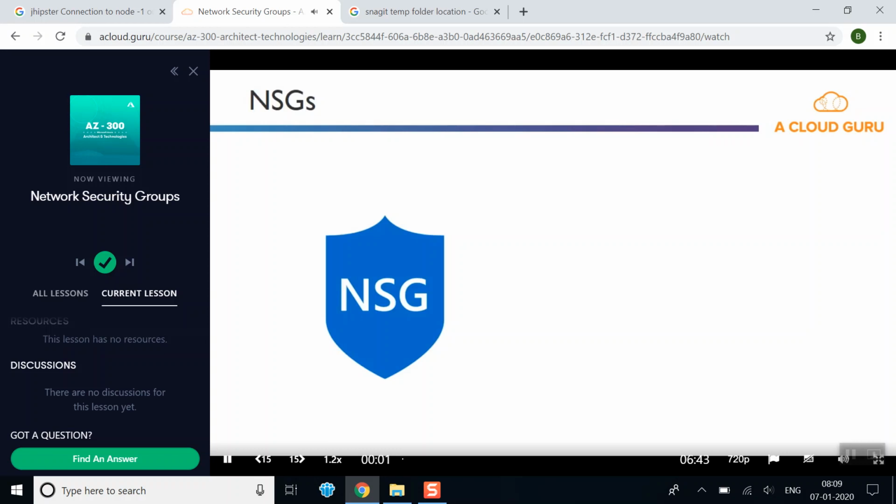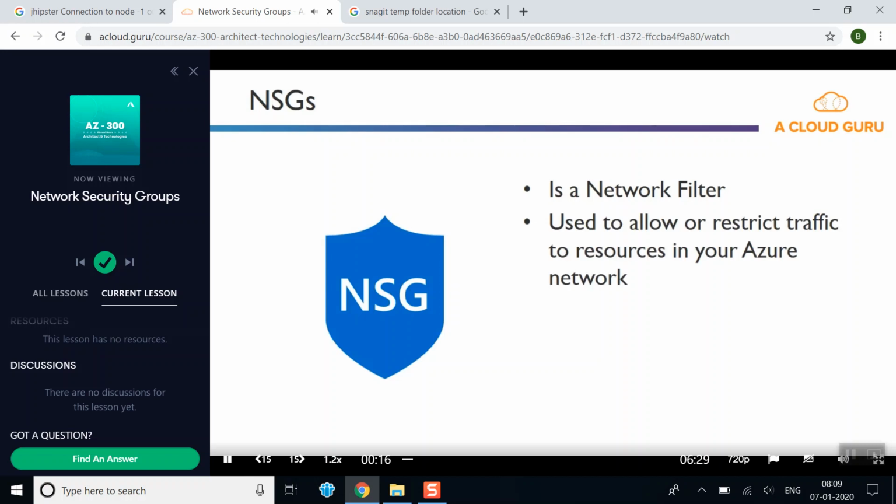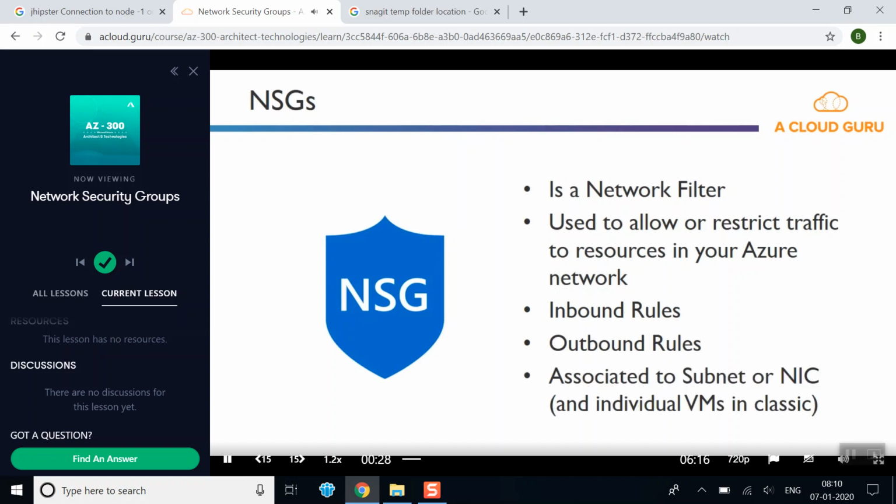One of the core security components for networking in Azure are NSGs, also known as network security groups. And what are they? They're essentially a traffic filter, a network filter that's checking traffic. Think of it like a firewall, and it basically allows or restricts traffic to resources in our Azure network. There are two types of rules. There are inbound rules and outbound rules that you'll see in the upcoming flow that we'll walk through. And finally, they can be associated to a subnet or a network interface card, and it's very important, something I'll reinforce over and over throughout the section.